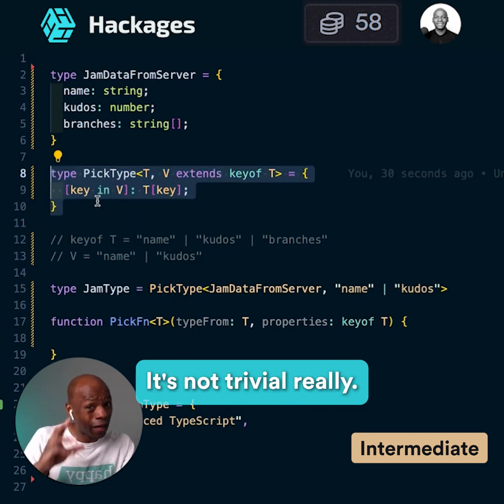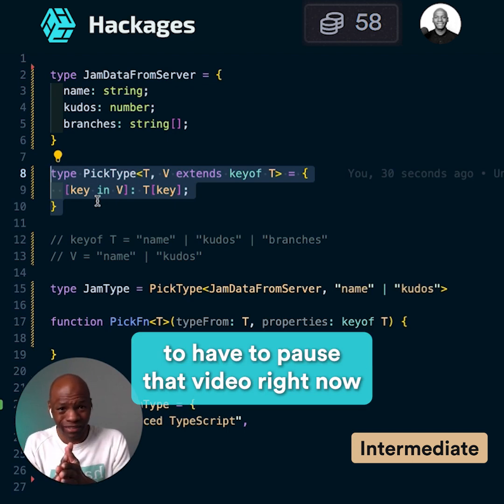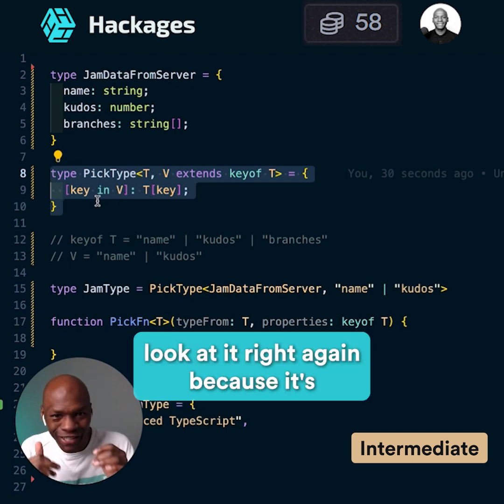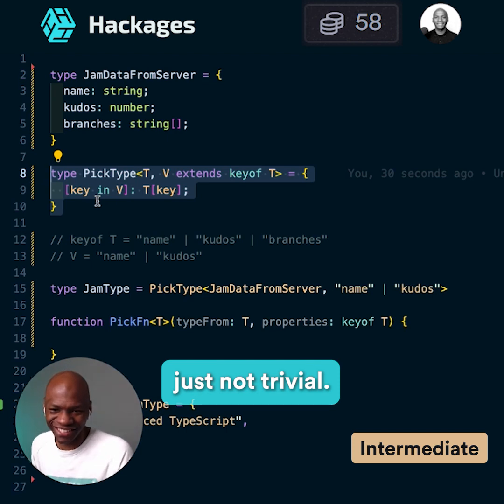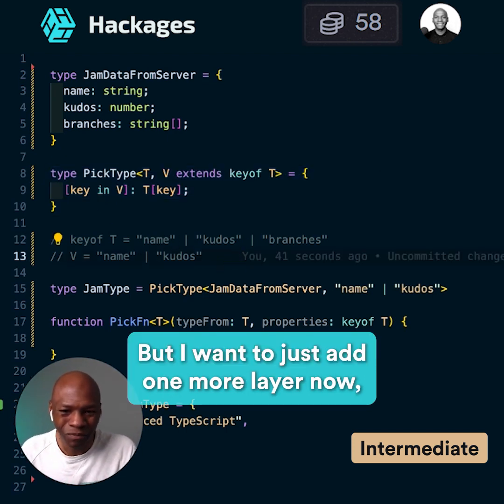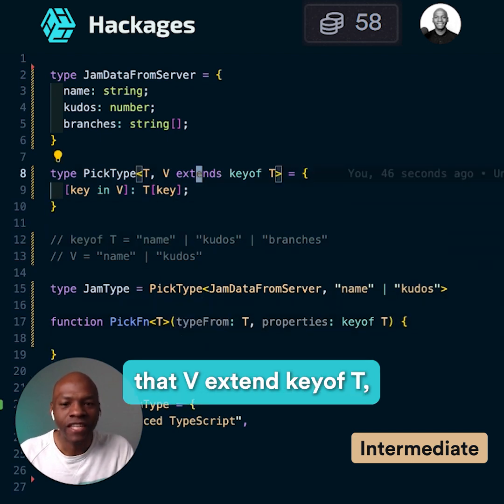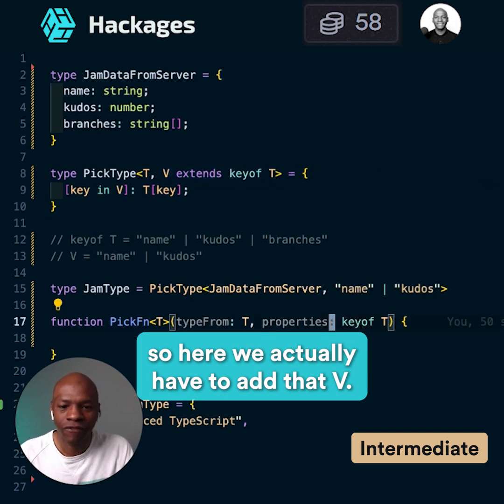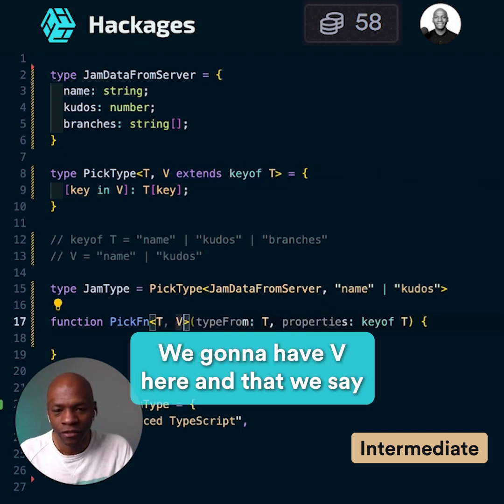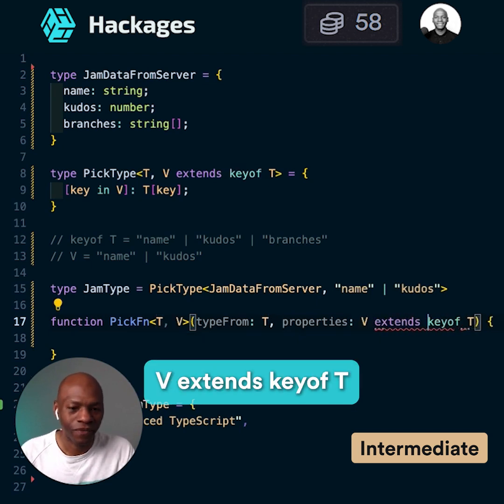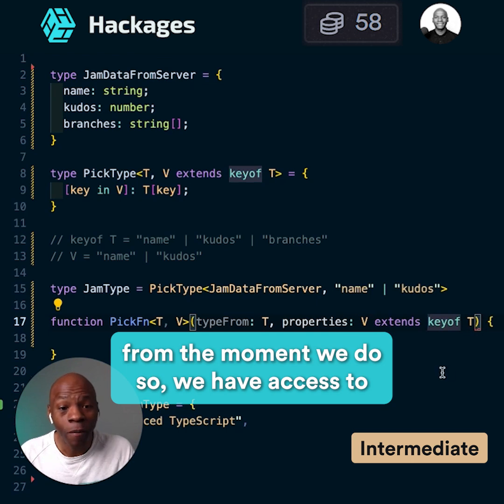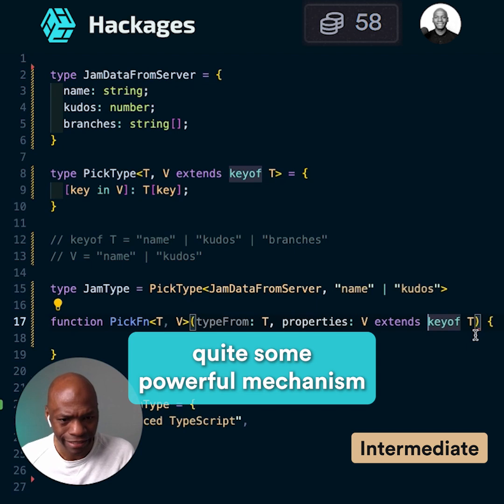It's not trivial. You're probably going to have to pause the video right now and look at it again, because it's just not trivial. But I want to add one more layer. Now that we understand that V extends key of T, here we actually have to add that V. So let's do that. We're going to have V here, and then we say V extends key of T, right? From the moment we do so, we have access to quite a powerful mechanism.